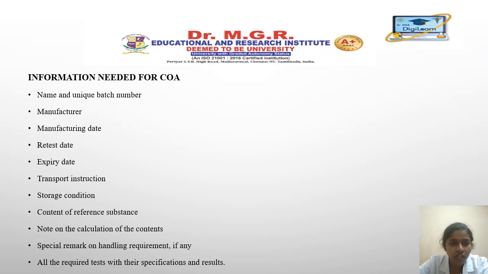The information needed for COA: name and unique batch number, manufacturer, manufacturing date, retest date, expiry date, transportation instruction, storage condition, reference substance, note on calculation of the content, special remarks on handling requirement, all the required tests with the specifications and results.